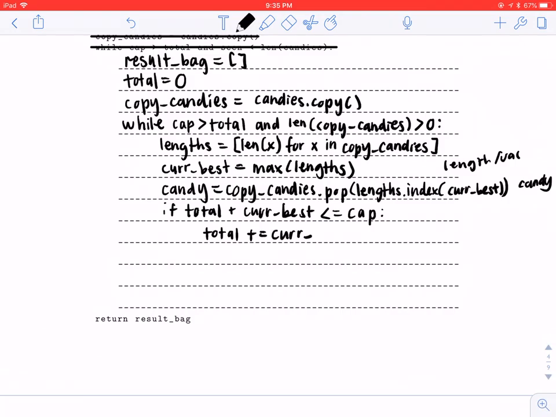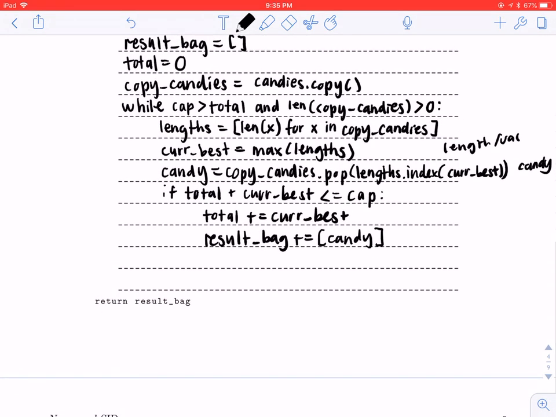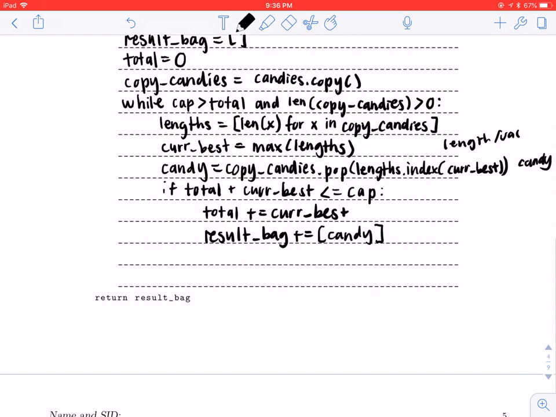But if not, we're going to add current best to our total, and then also add the candy that we were looking at, which is the candy that this length corresponds to. Right, and remember that whenever you add to a list, you have to enwrap the item that you want to add in brackets, because the plus equals will be expecting a list itself, so you have to wrap the item in brackets to add the two lists together.